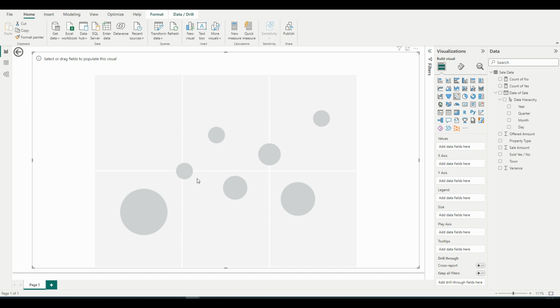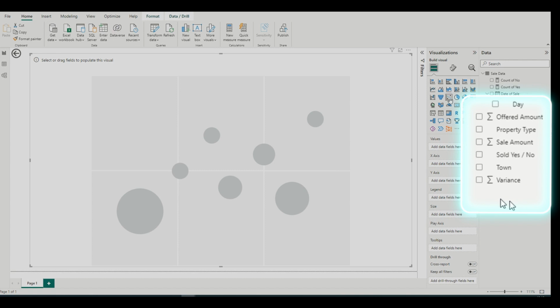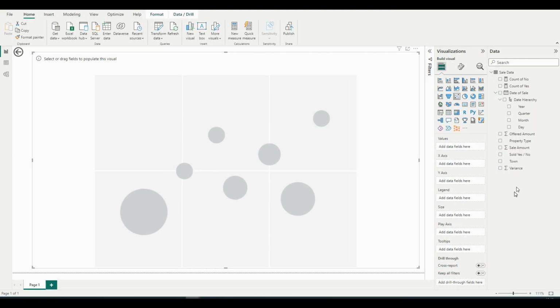Typically, a scatter chart would look at two numerical values, and we want to see if there's a pattern between those two numerical values. The way we're going to do that is by finding those numerical values in our data column. We can see here that we've got three: the variance, the sale amount, and the offered amount. I'm going to build this nice and slowly.